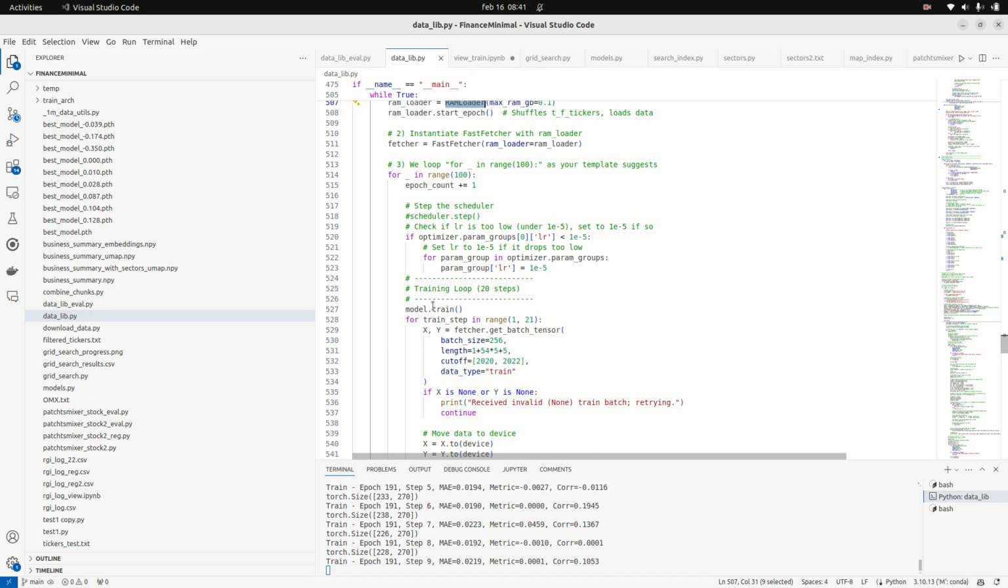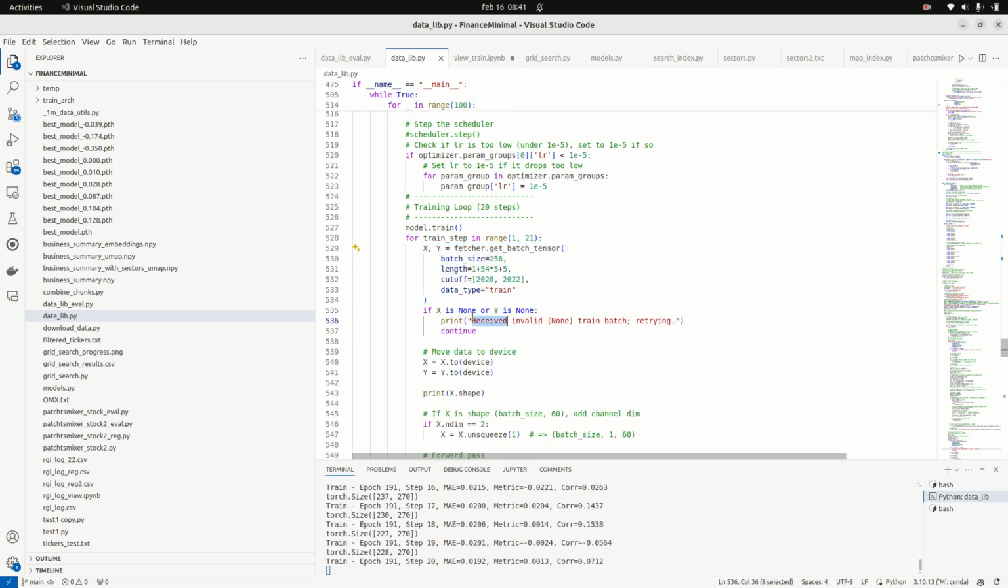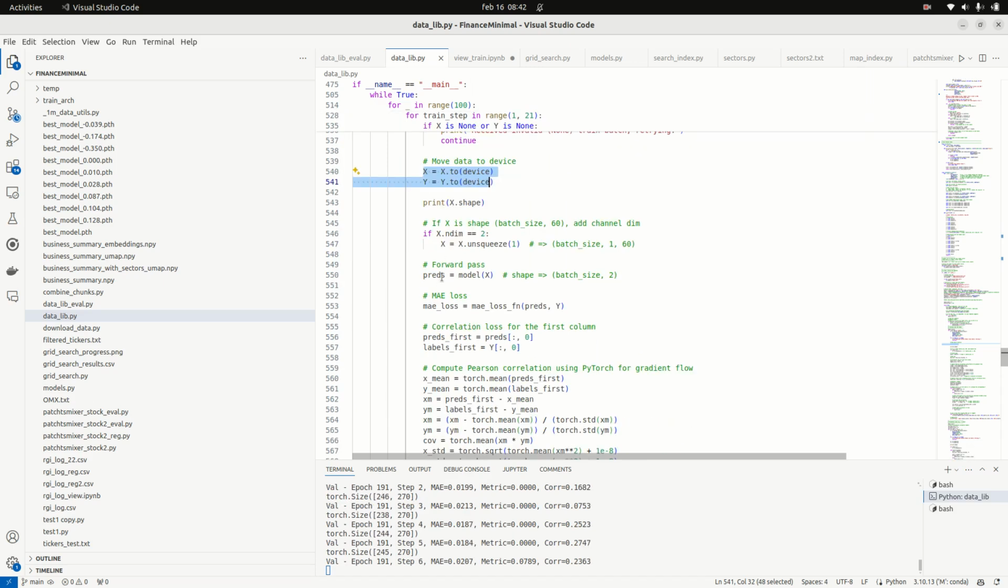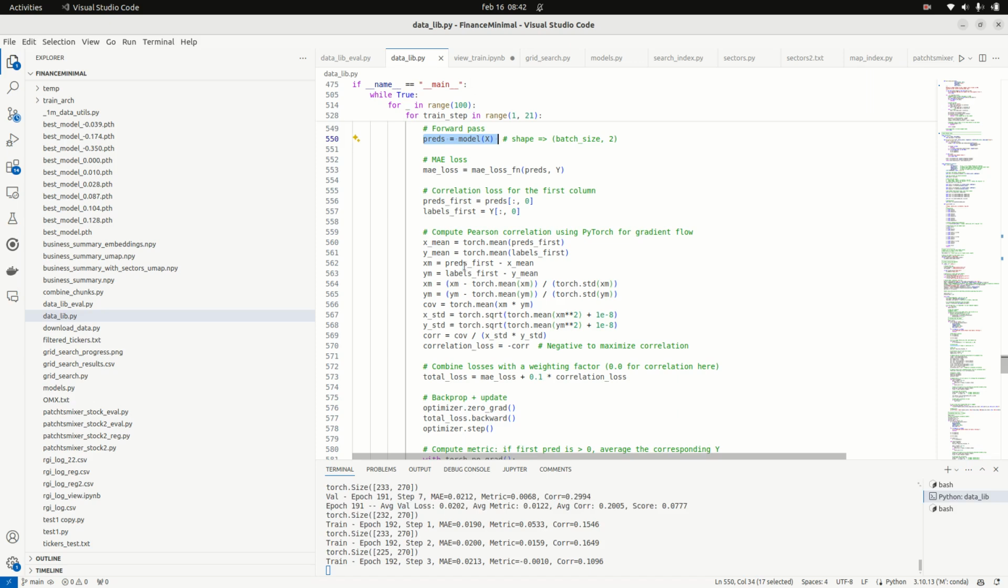Anyways, here is the training part. You get the data sample and then check if it received anything, and then move it to the GPU and you predict with the model, and you have the predictions. The 0 column is the predicted movement, and then the next column would be the predicted volatility, which can be interesting to some applications. And it's not exactly the volatility, it's the volatility within the coming days, you could say.